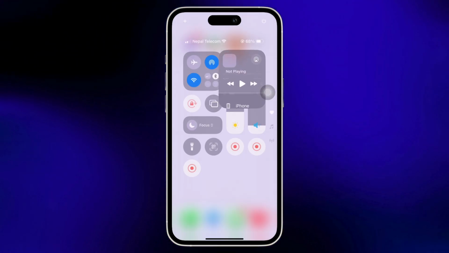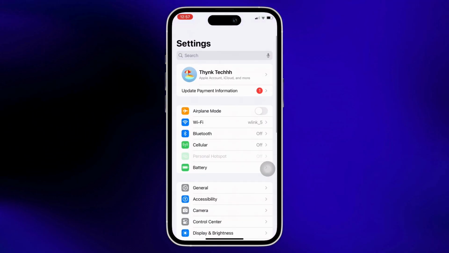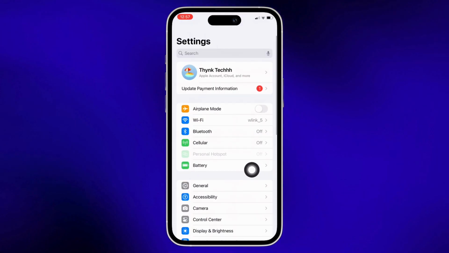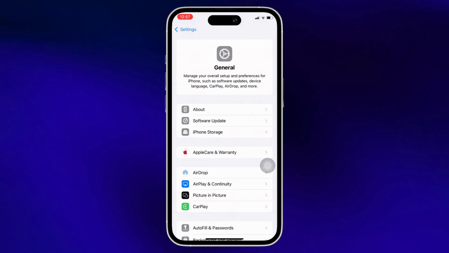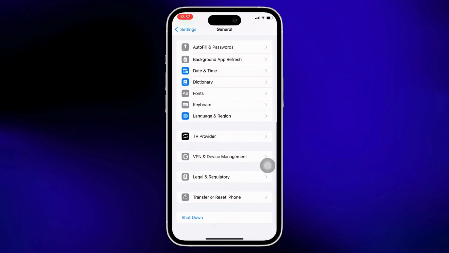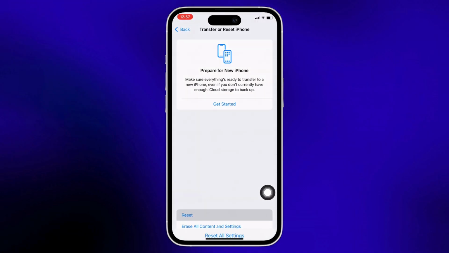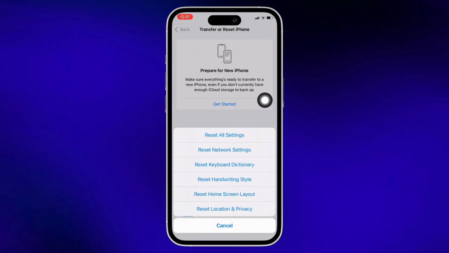Also, the last resort is go ahead and launch the settings application on your device and then tap on general and then on transfer or reset iPhone. Further, tap on reset and then reset all settings, and by now your issue should have been fixed.